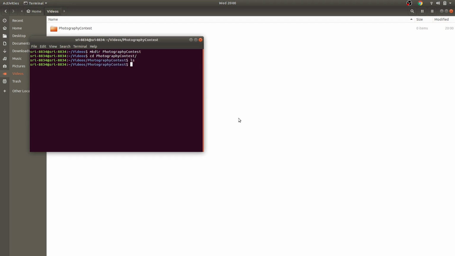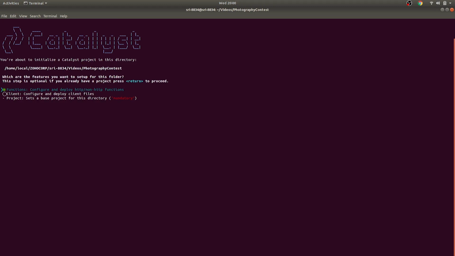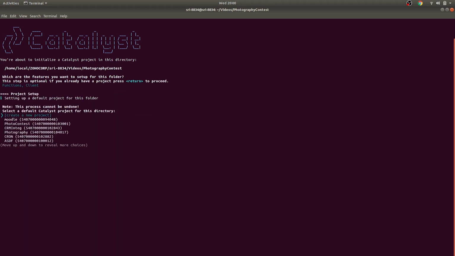So I'm going to initialize my Catalyst project here using the catalyst init command. So I'm going to type enter. In here, I'm choosing both the functions and CLI. I'll be using the space bar to select and enter to continue. We've done this already, but if you haven't, keep this in mind. So now I'm going to create a new project and call it the photography contest.